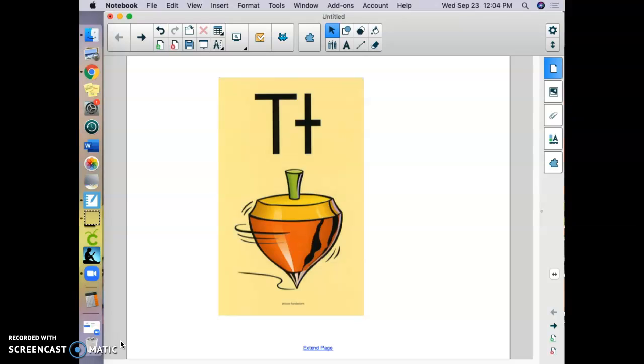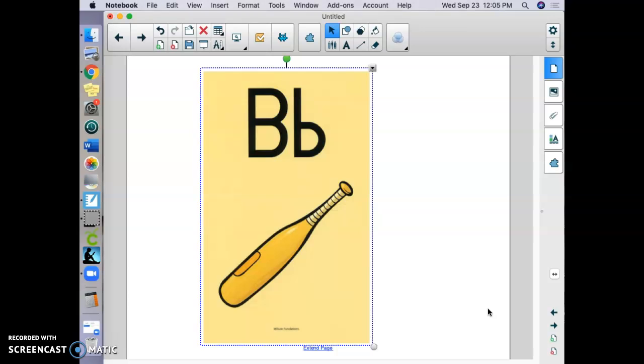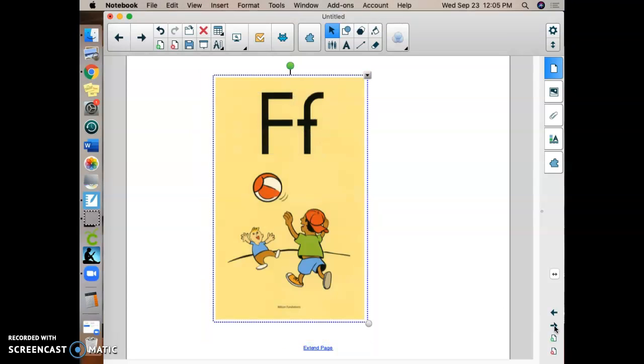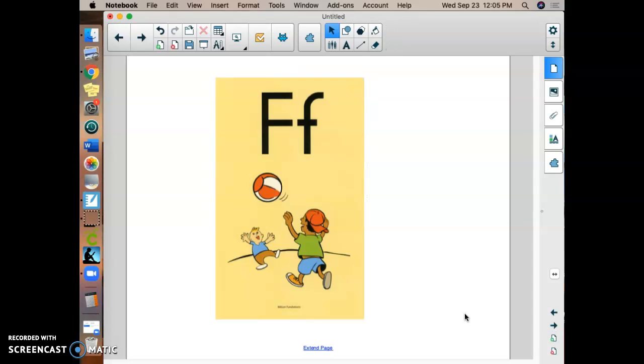Start with our warm-ups. So I'm going to say the letter, the keyword, and the sound, and then you should say it after me. T, top, T. B, bat, B. F, fun, F.